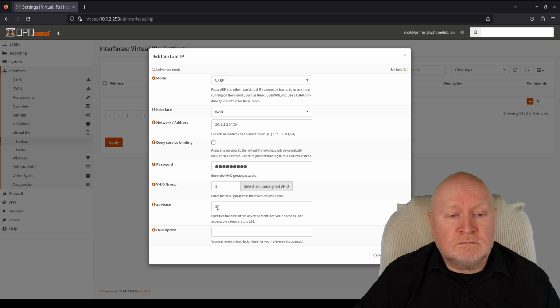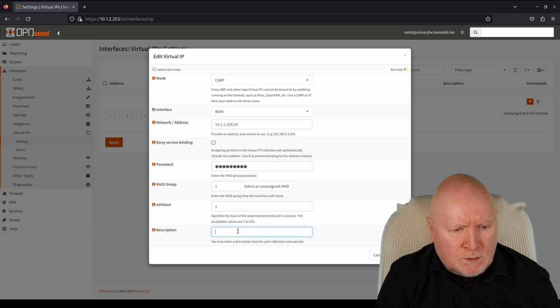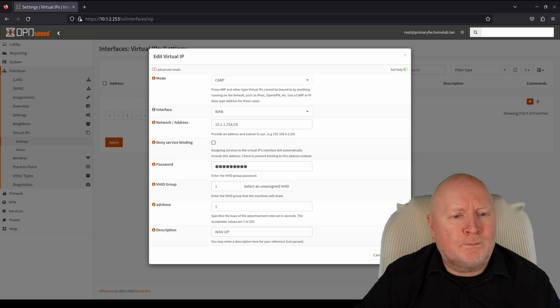Now by default it's 1. It can go from 1 to 255, so this is just how often they're going to be exchanging these CARP messages between your firewalls. If you find out that you're having problems, maybe the actual firewall can't cope, it's too often, you can increase that number, but I'm just going to stick with a default here of 1. But do make sure that this lines up on both firewalls. They both have to be transmitting at the same time, with the same frequency. Then for the actual description, I'm just going to call it a WAN VIP and then click on Save.